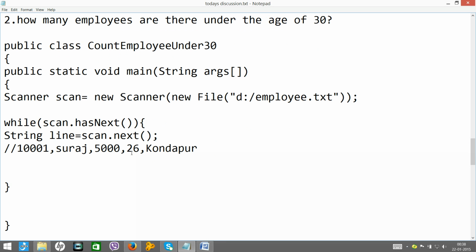Next, now you need to get access to this 26, because my intention is to find out all the employees whose age is less than 30. So you split the data, you split this line. I'll say String array of data is equal to line.split of comma. I'll split this line and store it in the array. Now when you say split of comma, all these 5 strings will be stored here. Data 0 will contain this, data 1 will contain this, data 2 will contain this, data 3 will contain this, data 4 will contain this.